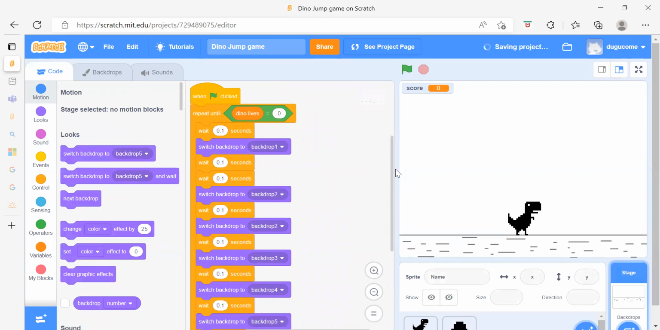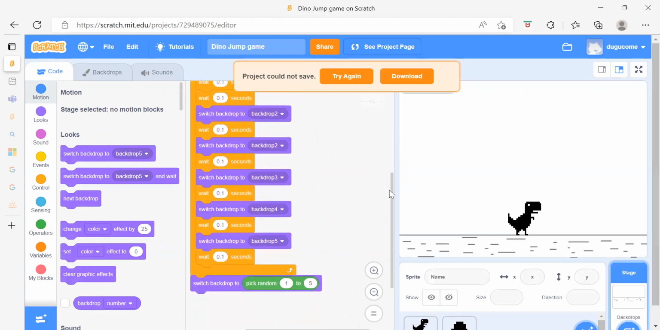This is very easy. Here we have 5 backdrops. So you have to repeat until your Dino life is 0. You have to wait for some seconds. It will switch your backdrop to backdrop 1. Again, you have to wait for a second. Then it will switch to your backdrop 2. Again, you have to wait for a second. So we have to repeat till backdrop 5. And then randomly it will pick any number.